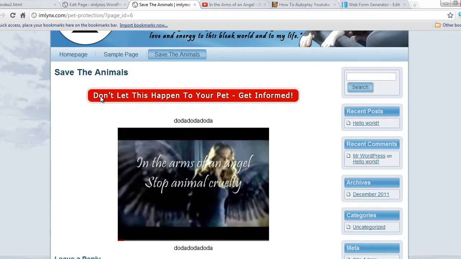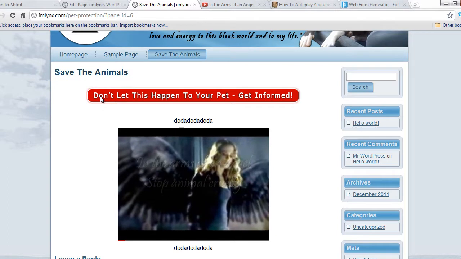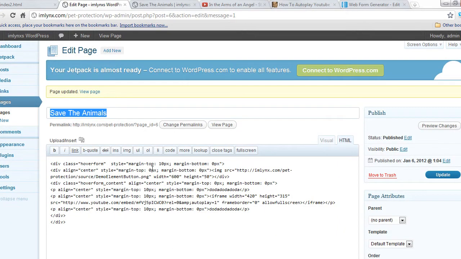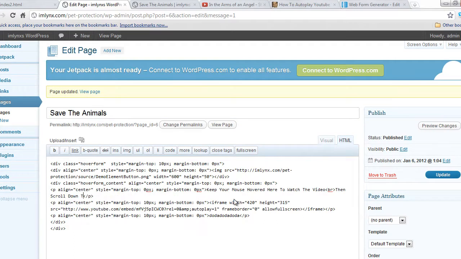Now in this case, we're going to actually drop the top line to 0 because it's still showing us a margin there. Now you'll notice I'm typing in some fresh content here. Just simply put, keep your mouse hovered here to watch the video, then scroll down to sign up for more information. Seems pretty logical.